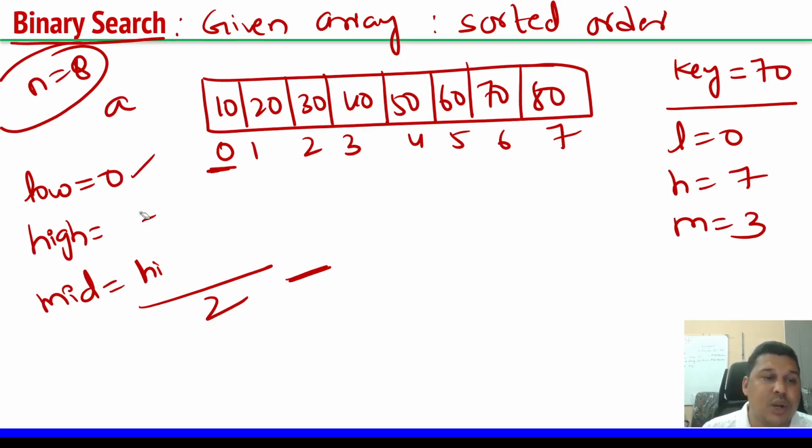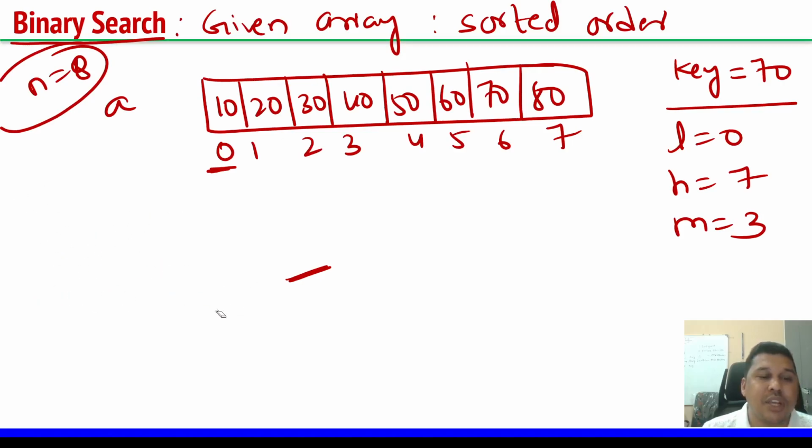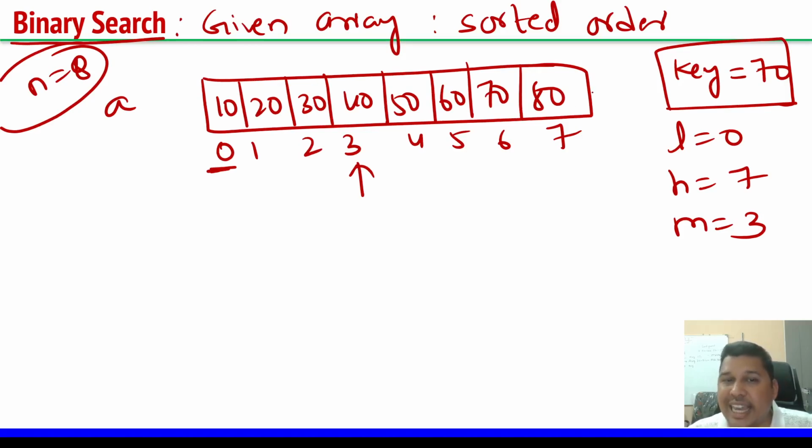Now starts the actual logic of binary search. What we try to find out is whether the element I am looking for, 70, is where, index 3 is here. We will try to see whether this key element is towards the left side of mid or towards the right side. We'll see if it is left side or right side.